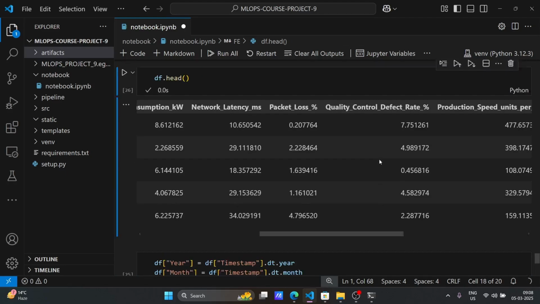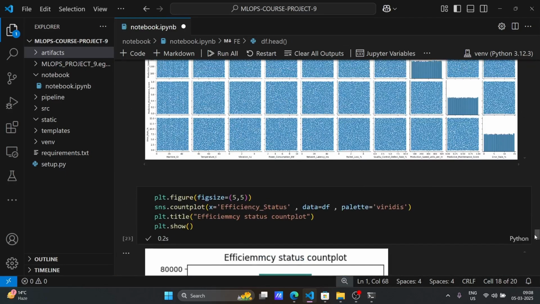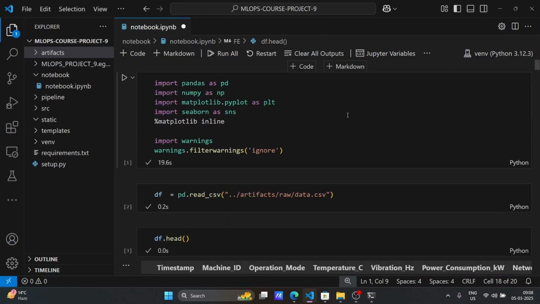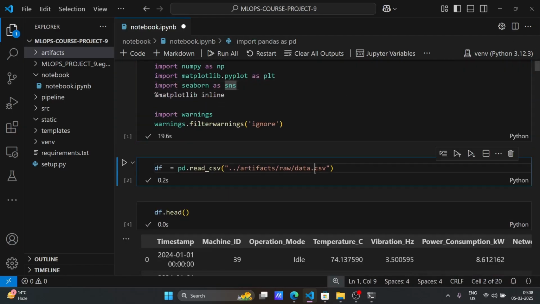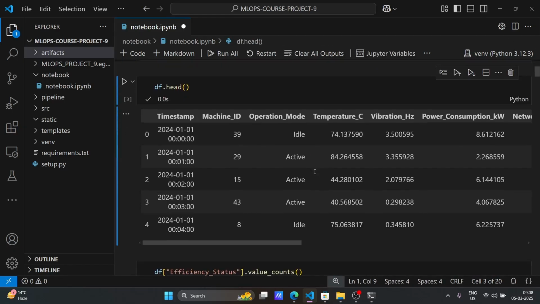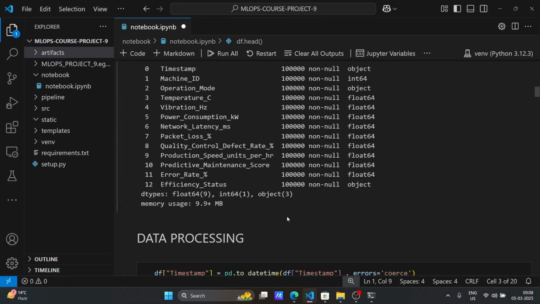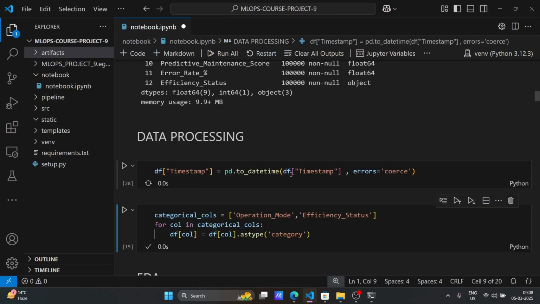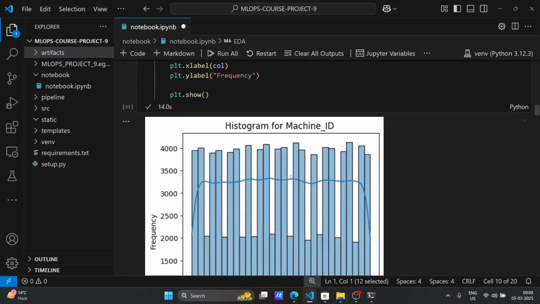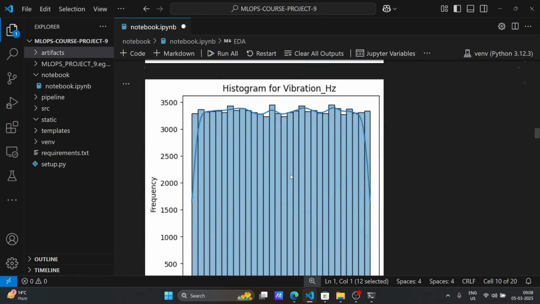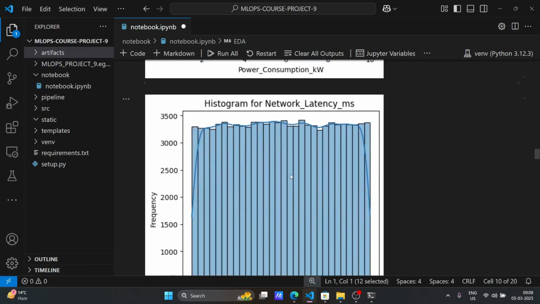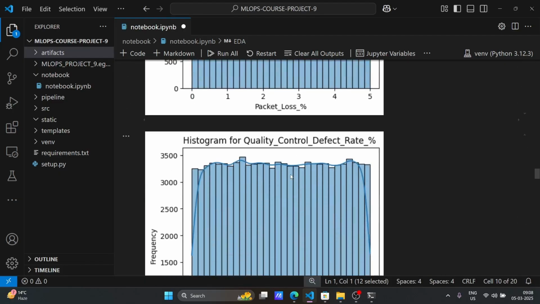Now we have to run the cells again. Let's go to the top. Let's run these cells again. Let me read the data again. Let me do the data processing again. I'm not doing the EDA. Now let's come to our, just go below.